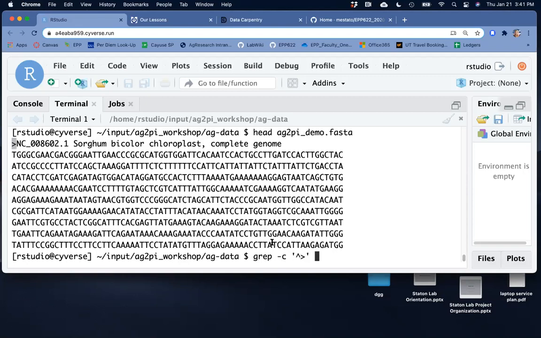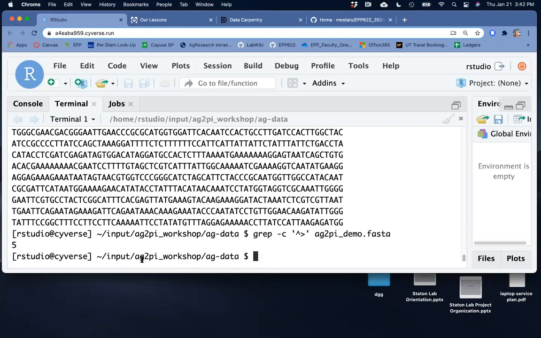So we're going to grep. We're actually going to count all the instances. So don't give me the lines back. I don't care about that. I only want a total count. How many lines in this file start with greater than? And the start with is one of those special characters in regular expression lingo that says, I want this character, but it has to be at the very beginning of the line. And we put our file name, and it tells us there are 5 sequences in this file.